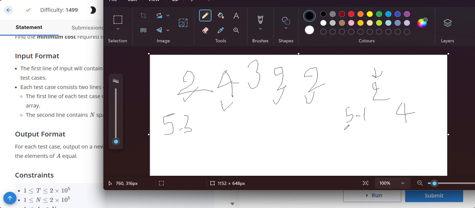And if we want 3 to be the equal element throughout this array, 5 minus 1 again, so again we have to perform 4 operations. It also causes more cost. So the element 2 is the right choice for us.